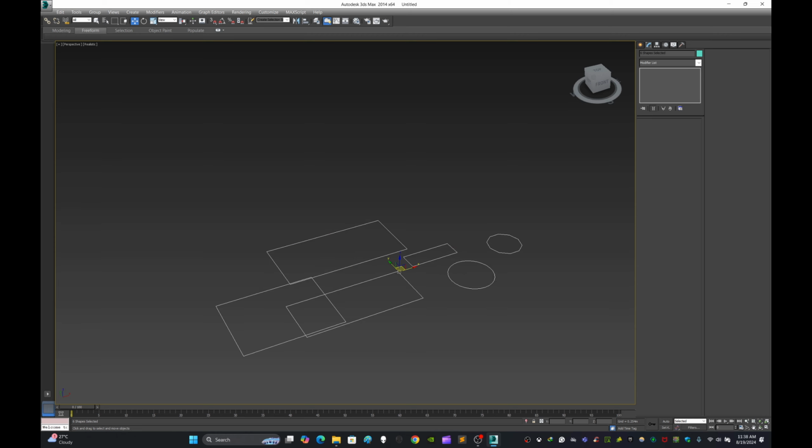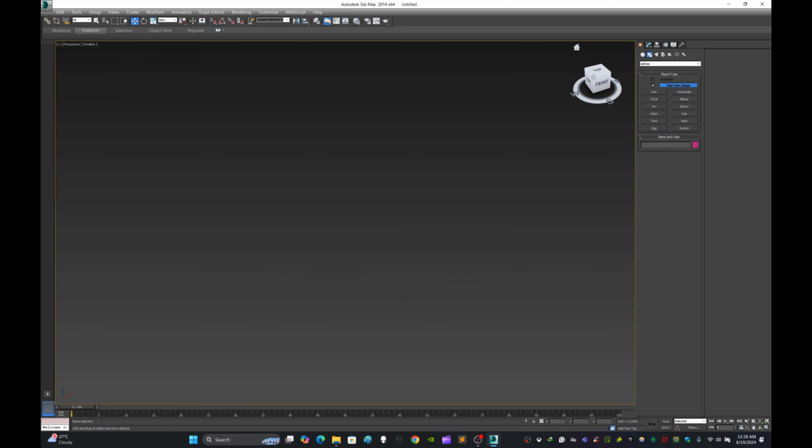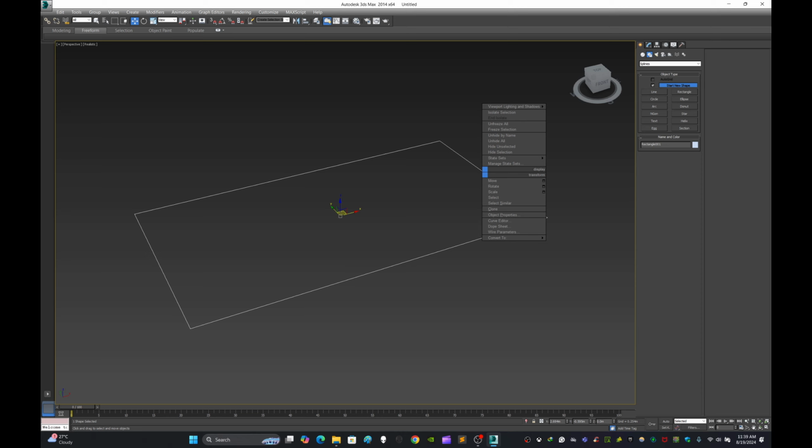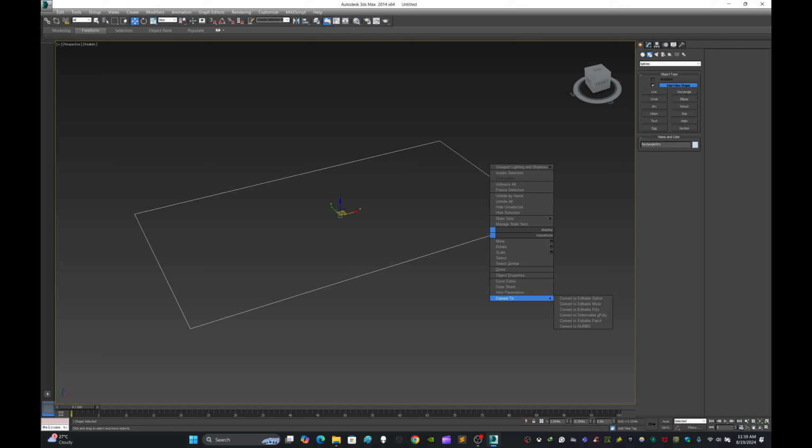So what you can do is, let's say, take a rectangle. Let's say the parameters. What you can do, you just right click.